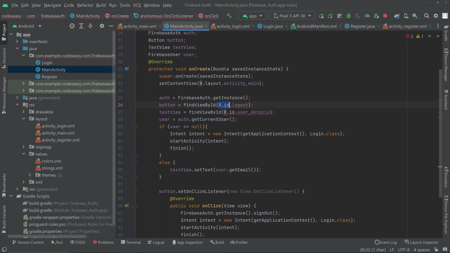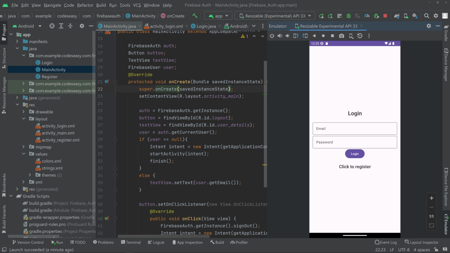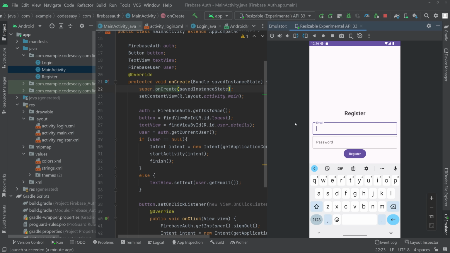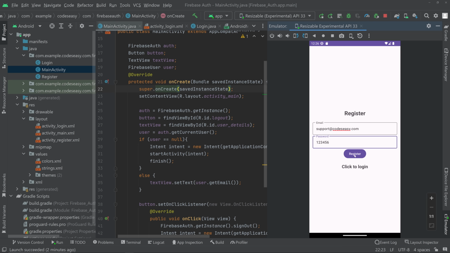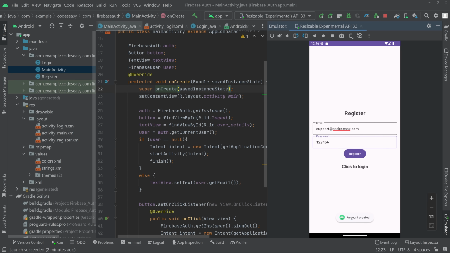So you can see these errors. You can simply ignore them. So let's try running this and check. Now you can see that the app has opened. Now let's go to the registration and let's create a new user. Now let's try creating the user. So click on register. Okay, now you can see a toast message, account created.